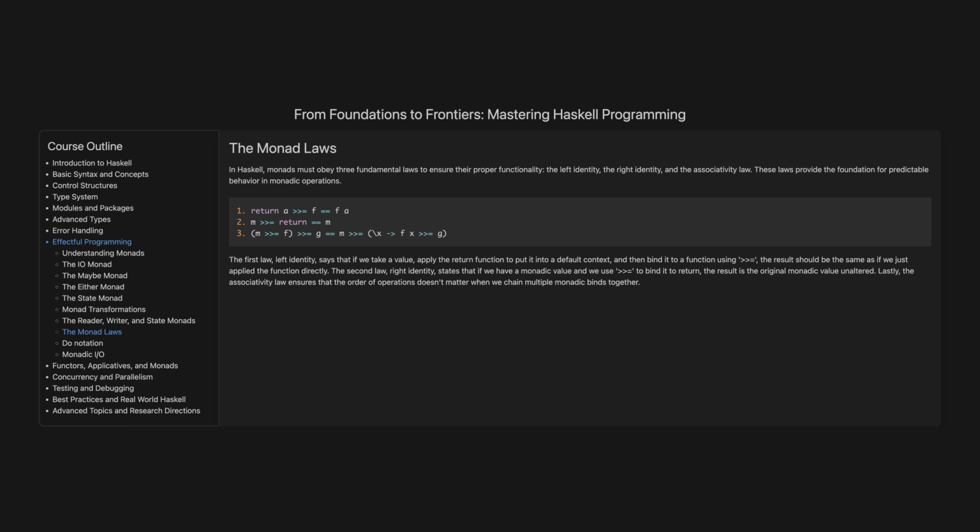The first law, left identity, says that if we take a value, apply the return function to put it into a default context, and then bind it to a function using >>=, the result should be the same as if we just applied the function directly.